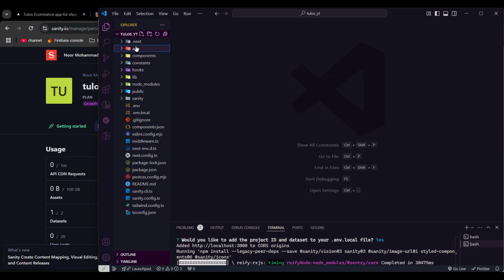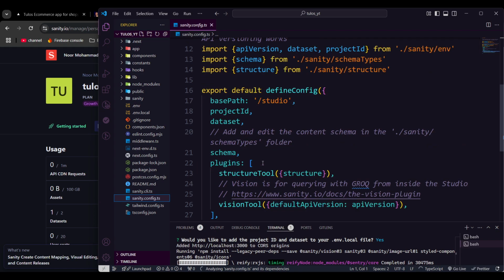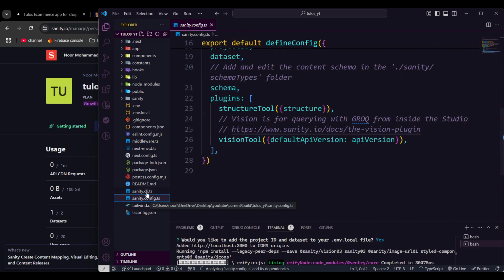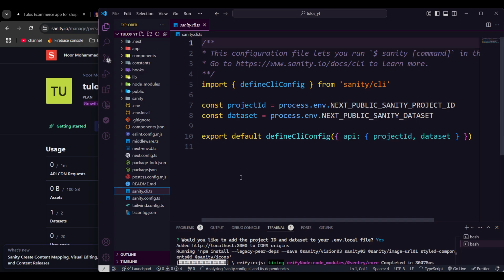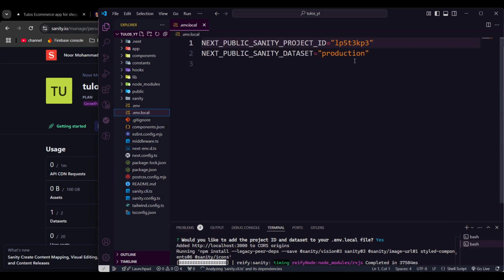Now if you go in the app, before exploring the app, you can see in the root it's added the sanity.config.ts file, where the Sanity Studio configuration is set up right here. We have sanity.cli.ts, which maintains the CLI command. And after that we also have one .env.local. I want you to copy that entire content and we're going to paste it in our .env file.